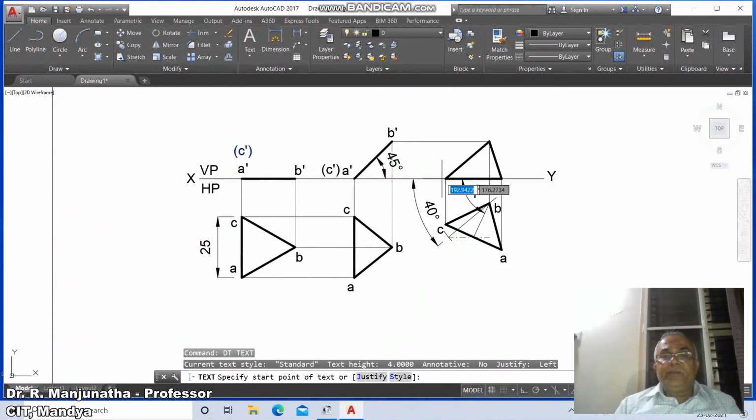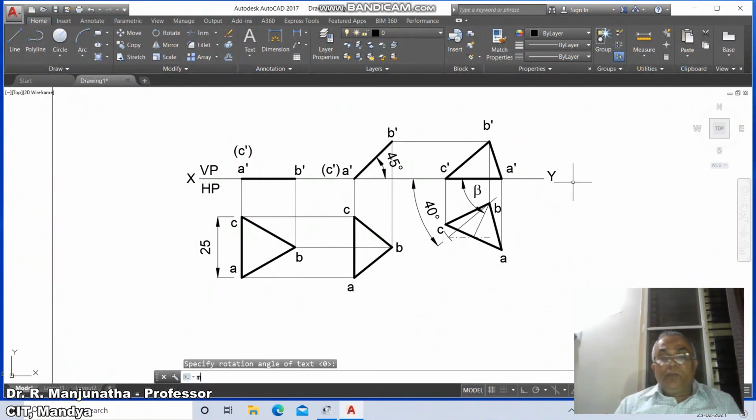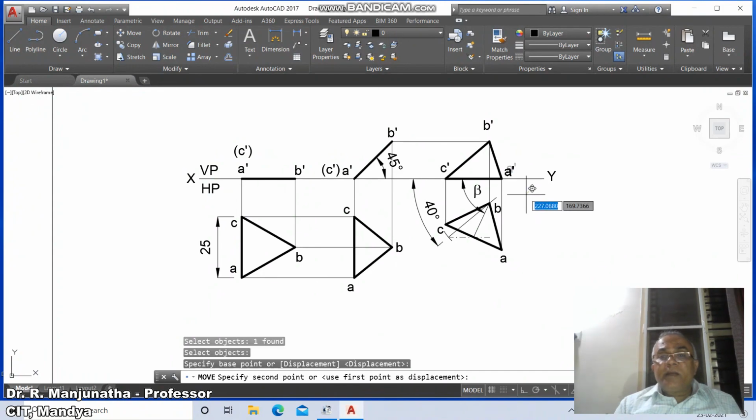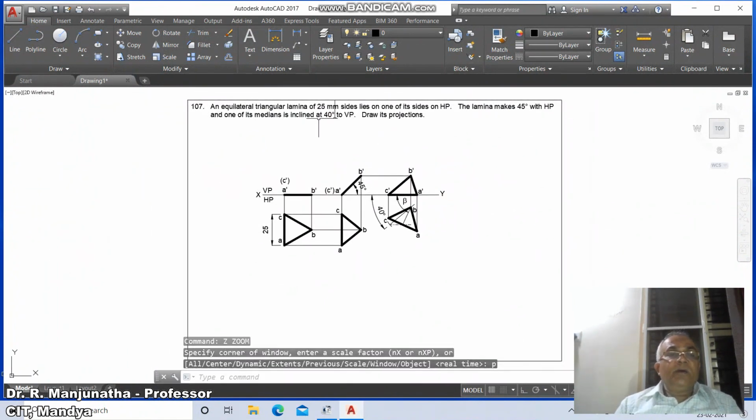Then go to dtext, so here you take A dash, here you take B dash, here you take C dash, then go to move, select this and place it wherever you want, and go to B dash and say C dash. So this is how you will be able to create the drawing of this problem using AutoCAD software.